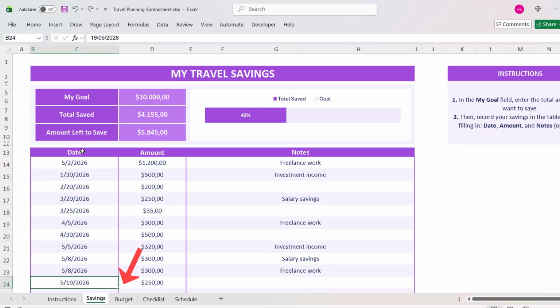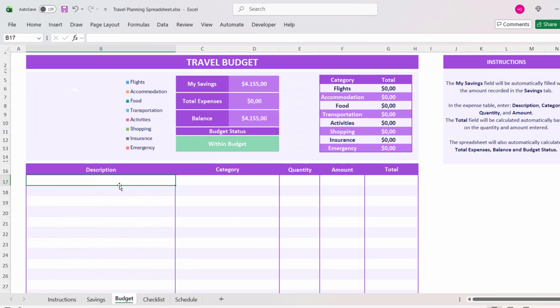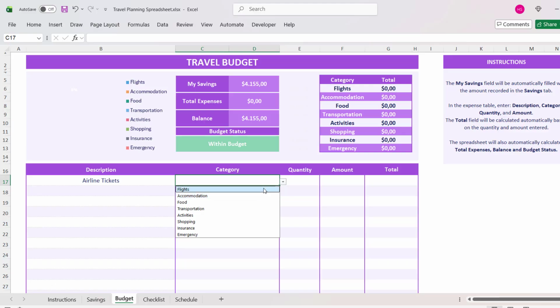Now let's move to the Budget tab. This is where you will organize all of your travel expenses. So the first step is to fill in all the trip expenses by entering an expense description and selecting a category to classify the expenses. And an important detail is that these categories are loaded according to the information shown here in this section. So if you want to change any category, this is where you should do it, okay?